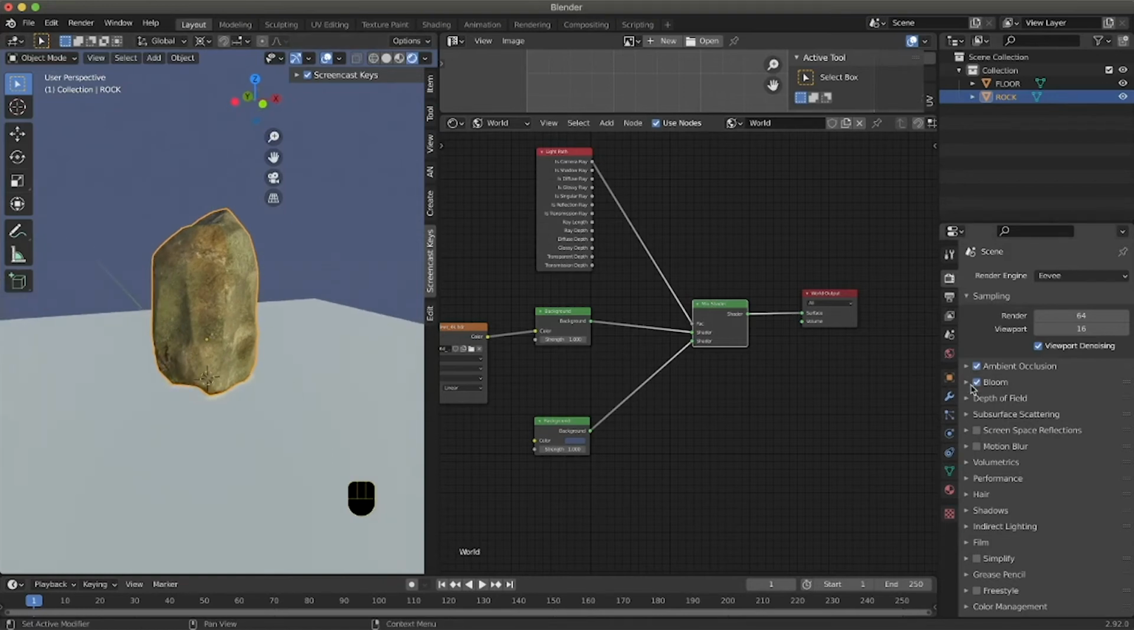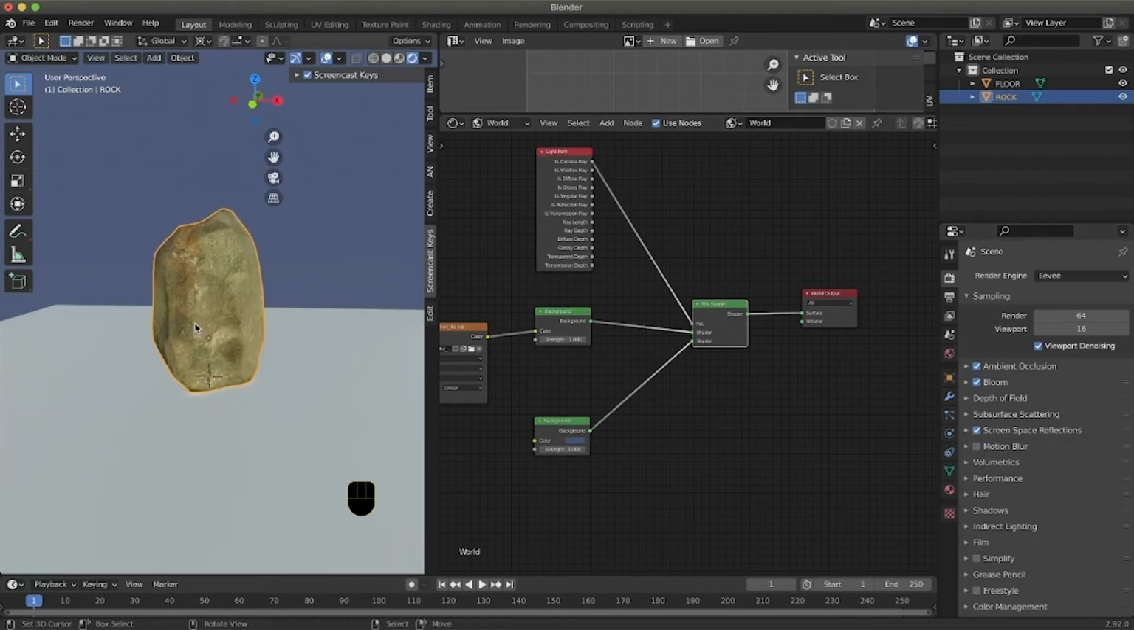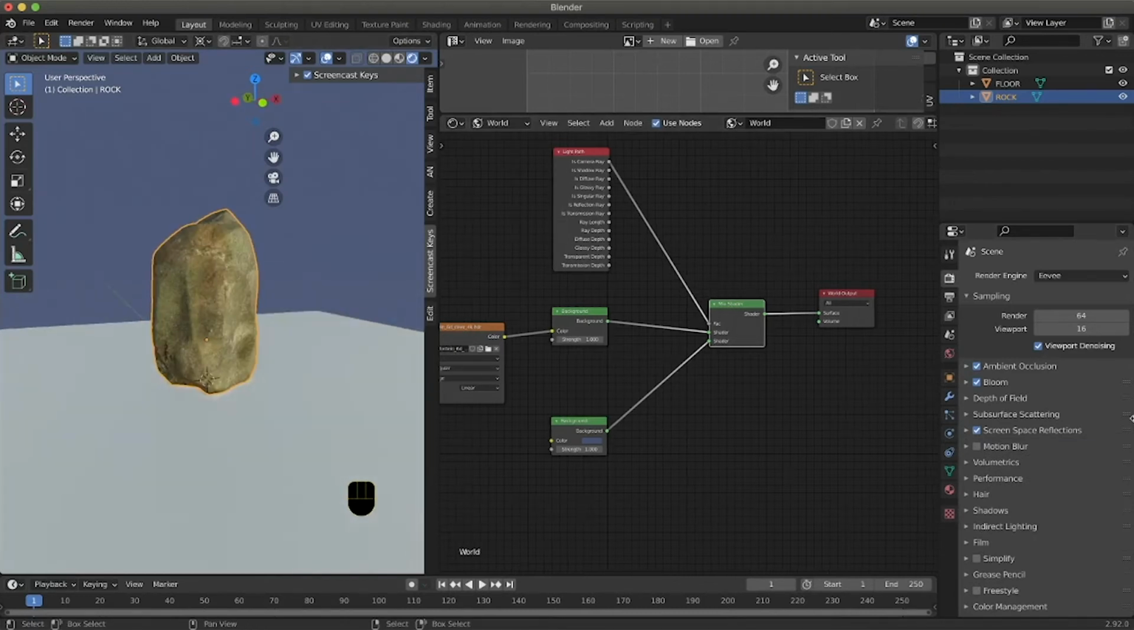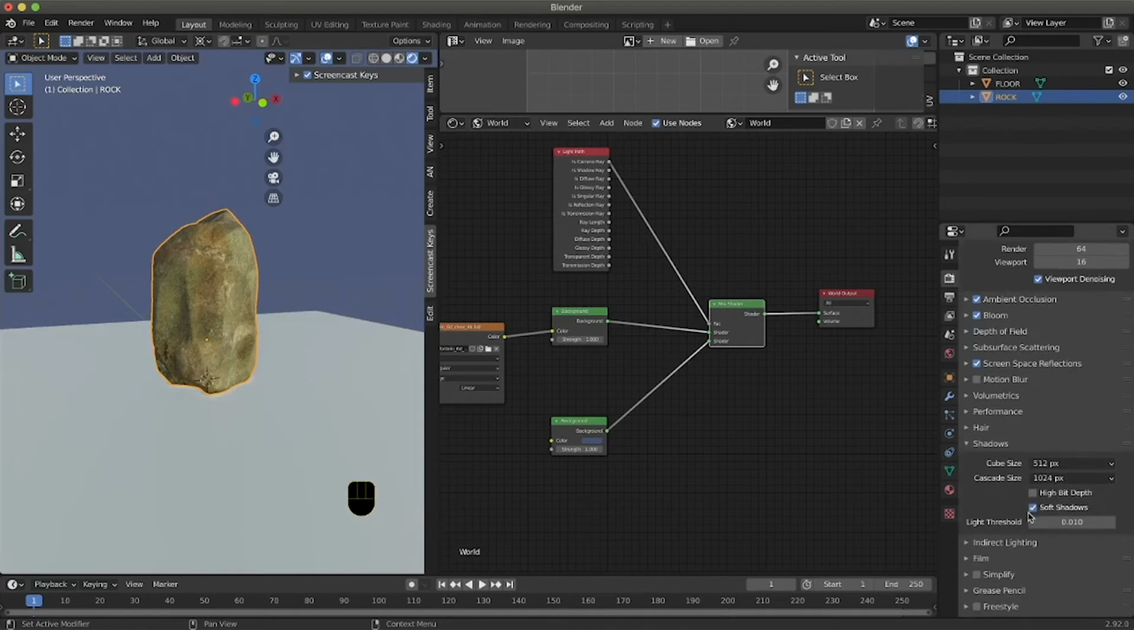Bloom. Bloom is interesting. Basically, it generates a halo around the objects that are really bright. Screen space reflections, and I deactivate half res trace, and I activate refraction, even if, well, a stone doesn't really have a lot of refraction. And finally, I would activate high bit depth shadows.